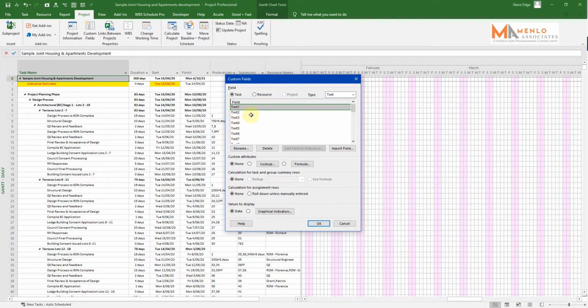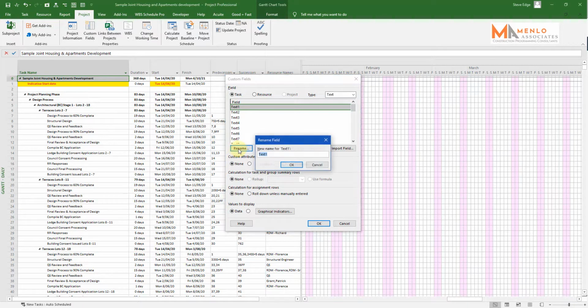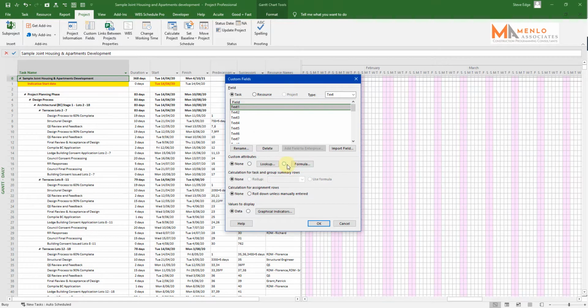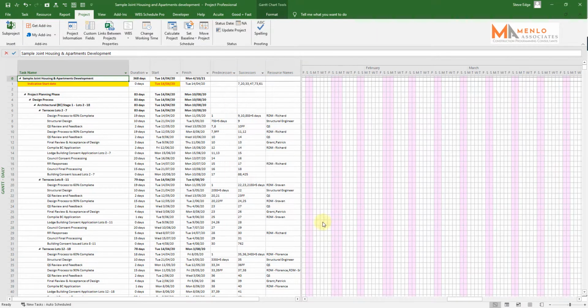And it doesn't just need to be a text field. There are flags, there are all sorts of things that you can set up customizable fields for. And say, in the simplest terms, let's say I create a pick list, so I can just go through and pick certain items out. So if I rename this field pick list and click OK, it's as simple as that. I've now made use of this text field.